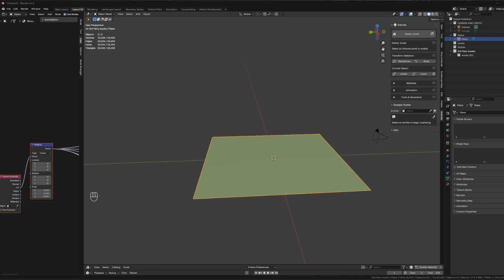All right, time to move on to the scatter system. This section is going to be the longest just because there's the most to cover here. So let's begin. First off, there is no emitter selected, so you're going to see right here, "Select an emitter to begin scattering." And also let me cover what an emitter is if you are unsure.